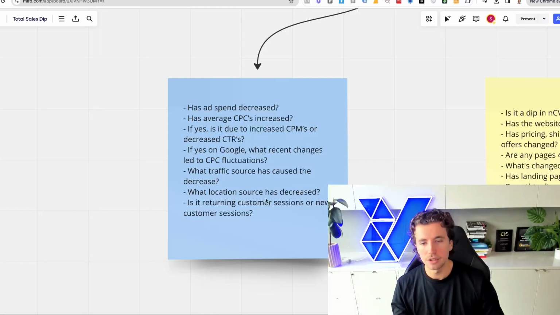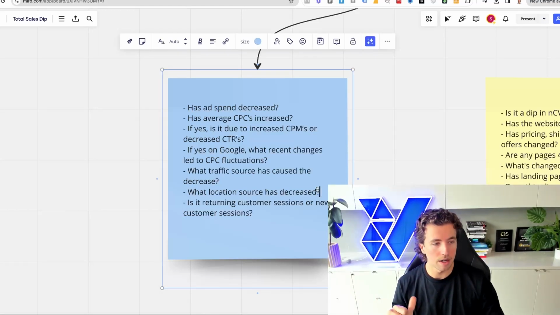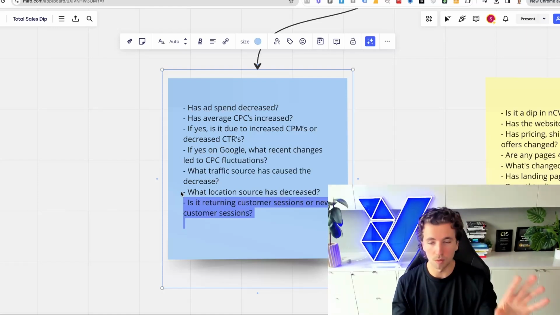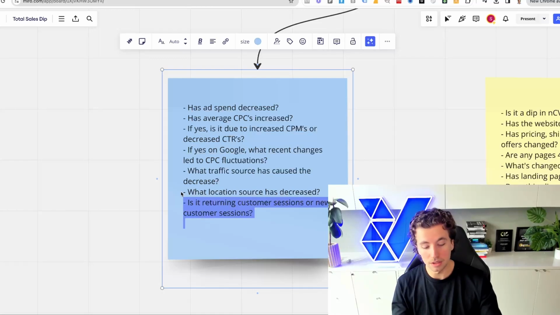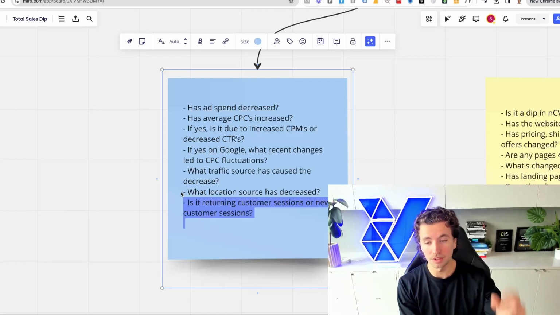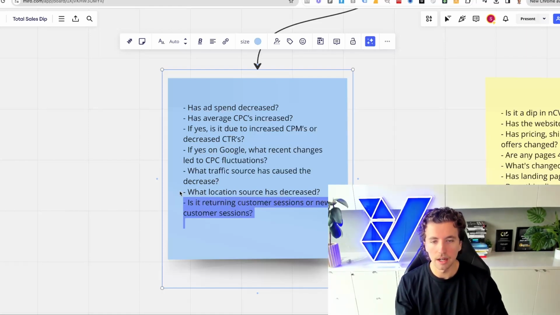And then what location source has decreased? Because a lot of the time sessions decrease on the back end of Shopify, but it's just because bot traffic was there and then it wasn't. And so anytime you do look at sessions, you need to be putting filters in place to exclude either IP addresses or cities which are known for high bot traffic from Klaviyo servers or Google servers or Facebook servers, etc.